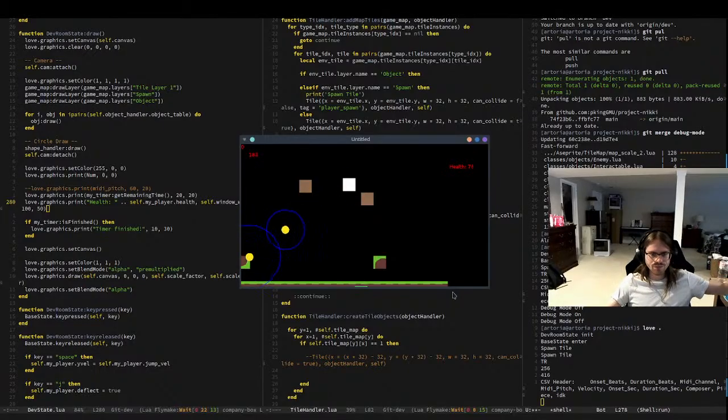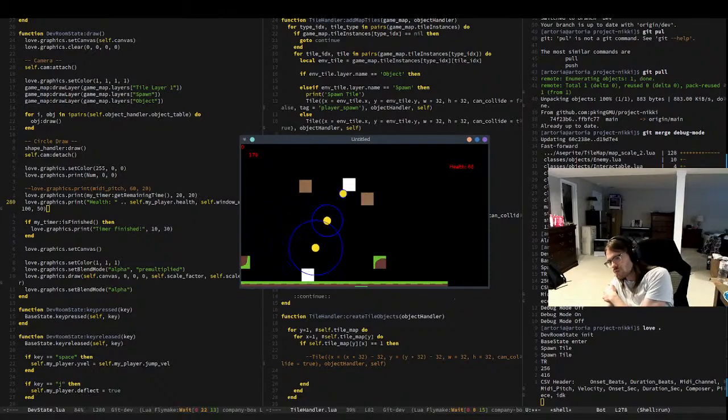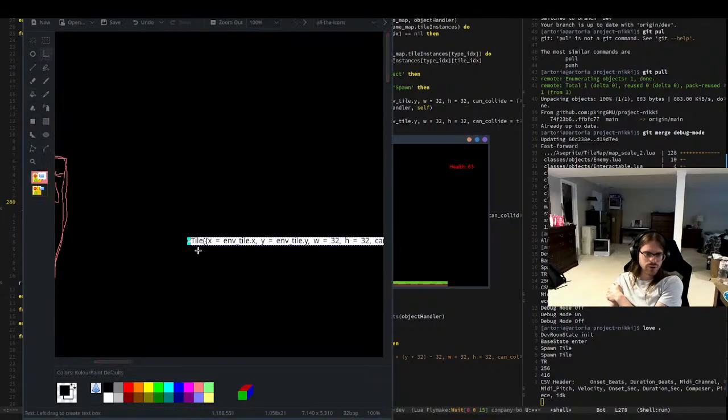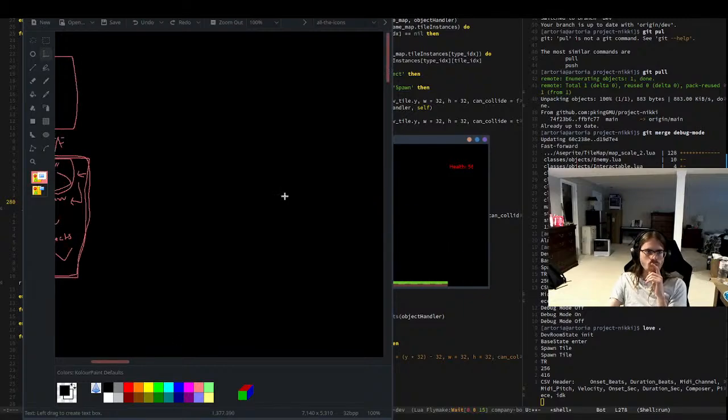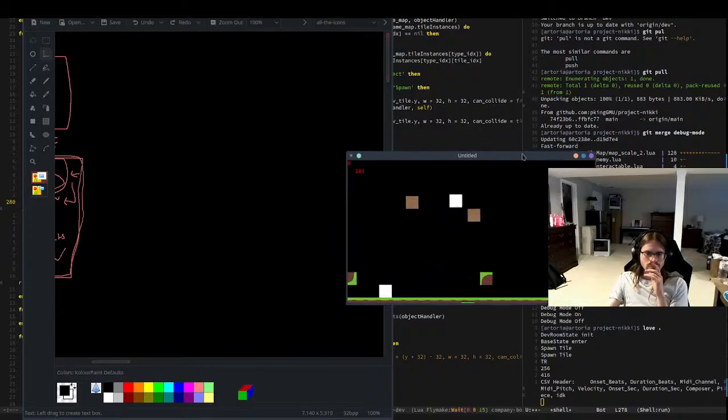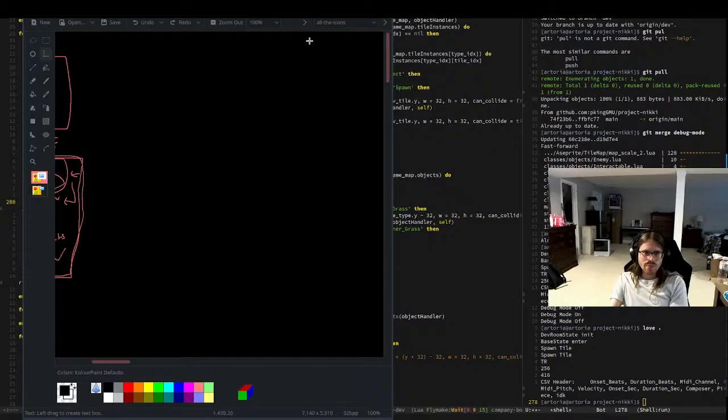So I guess I could work on sprites, but that's more art than coding. So I don't know if I want to do that just yet. I think screen transition should be the next thing, because I'm not entirely sure how I want to design it just yet. So let's think about screen transition.